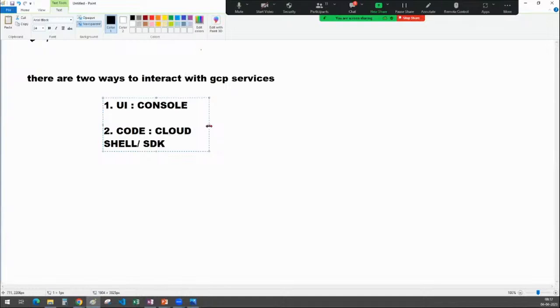In UI, we interact with the help of the user interface, nothing but drag and drop, clicking something. That is what a UI is. If you want to use any service in GCP, you can go this way. This is a manual process. If I want to create a bucket, or delete something, or interact with Google Cloud Storage, you can also do it from code, that is Cloud Shell or Cloud SDK, from anywhere.